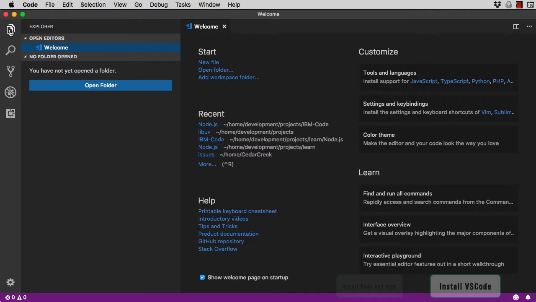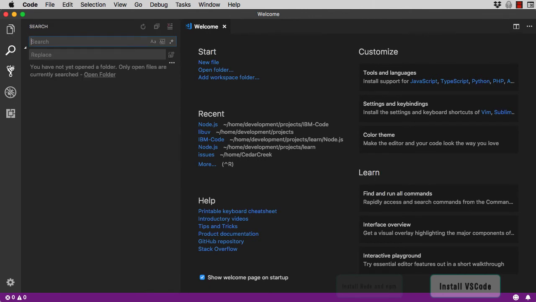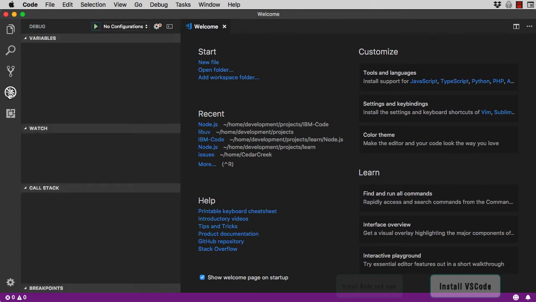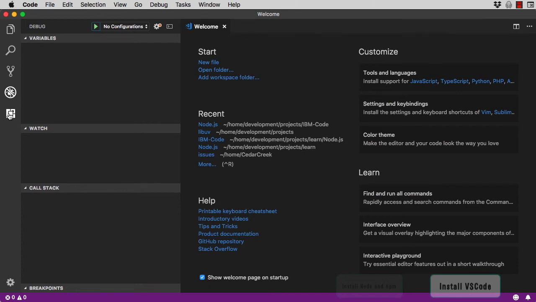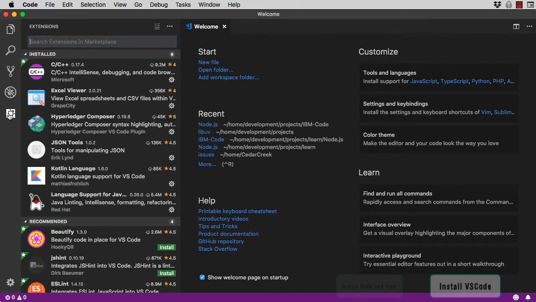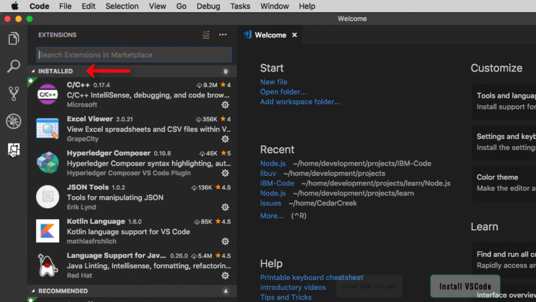When VS Code comes up, it should look something like this. On the left-hand side are icons for the File Explorer view, Search, Source Control, Debugger, and the Extension Marketplace. To open a particular view, click on it. To close the view, click on it again. Now click on the Extensions view. VS Code will show you the extensions you currently have installed.